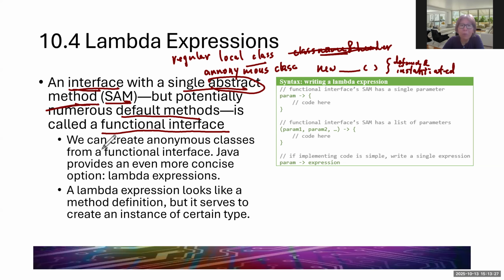And so we can create an anonymous class from a functional interface. No doubt, because an anonymous class can be created from any interface. But with this special kind of functional interface, or SAM, we have an even more concise option to define and implement it. We call it a lambda expression. This is very cool. It's a very concise way to program.